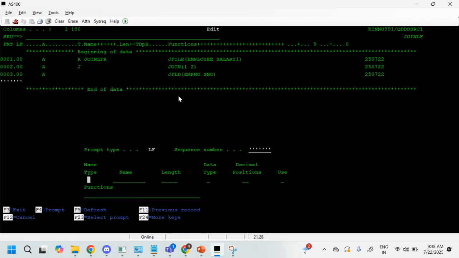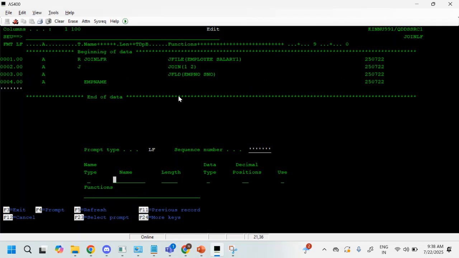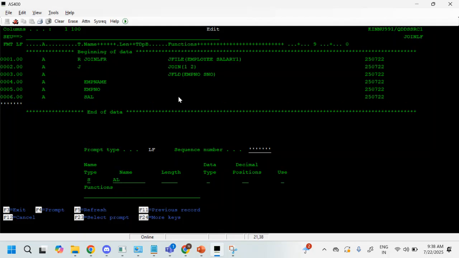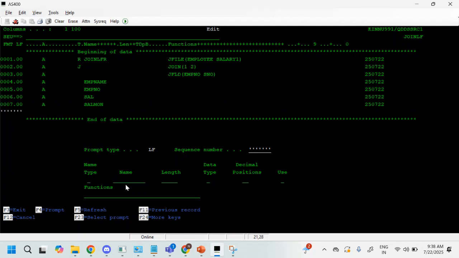So now what you have to do: you mention the JFILE, which files need to be joined. In the join level you mention the file positions. In JFLD you give the field based on which you wanted to join. Now what information do you wanted to see? I wanted to see EMP name and EMP number, and I wanted the name SAL and SAL MON. SAL and SAL MON come from the salary file. That's it.